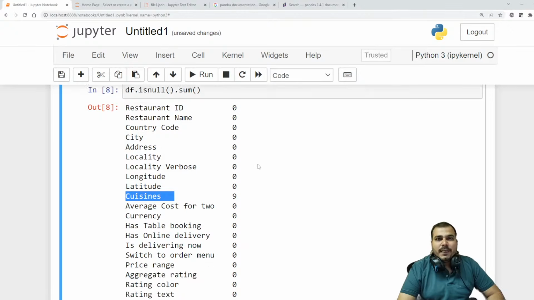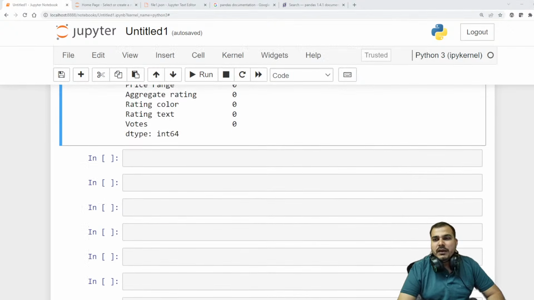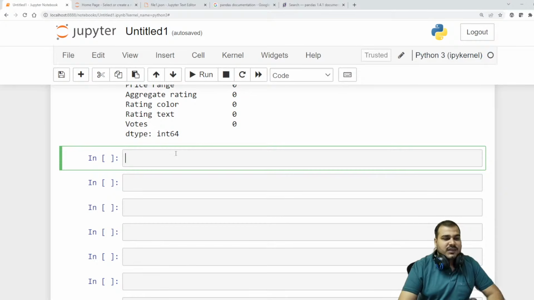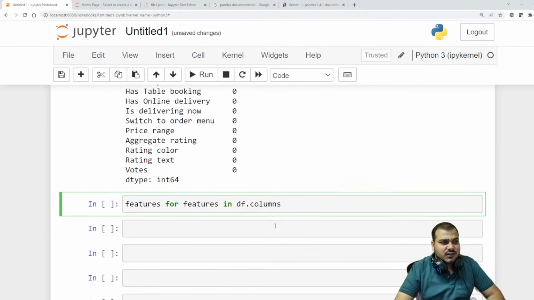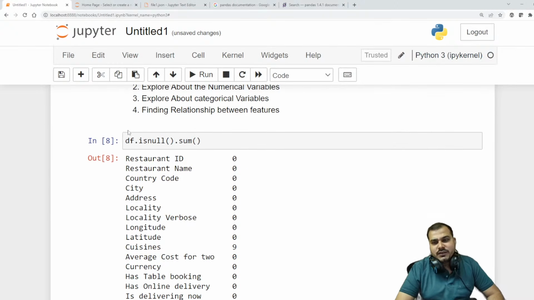Now this is one way. In another way, I will write a simple code which will tell me all the features that have missing values. So I'll say features for features. This code is a little bit complicated, but with normal understanding you'll be able to understand it. I'll write df dot columns. I want to check which variables have missing values. This is also simple, right? This way also we can do.